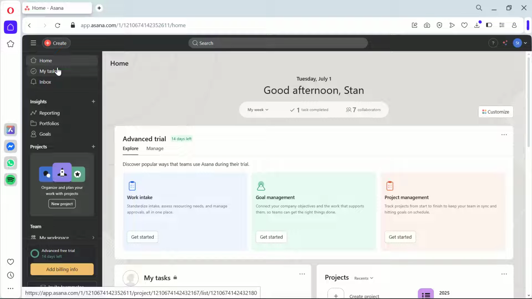Today we'll dive right into how to create project kickoff templates on Asana. This process will streamline your project management and help you hit the ground running on every project. First up, let's log into Asana.